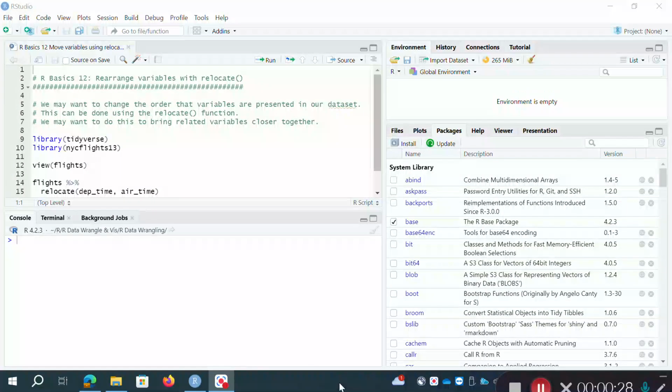So very much a focus when you're looking at the basics on tidying and munging, cleaning your data sets in the sort of order that allows you to do an effective analysis of some sort. But what I'm going to do in this video is a very quick one, I believe. I'm going to talk about how we can rearrange variables within our data set using this function relocate. Okay, so we might want to change the order that variables are presented in a data set.